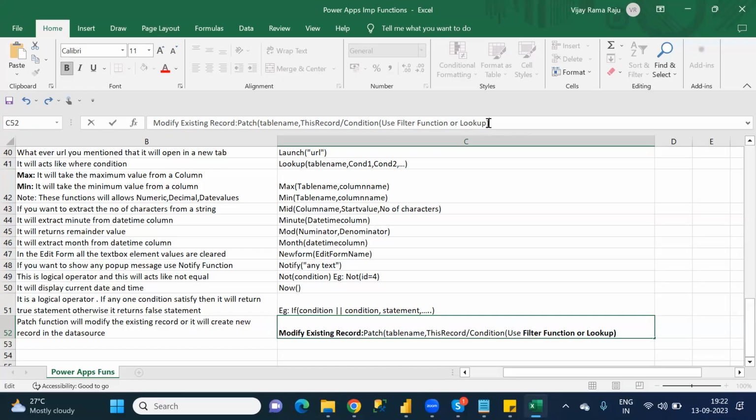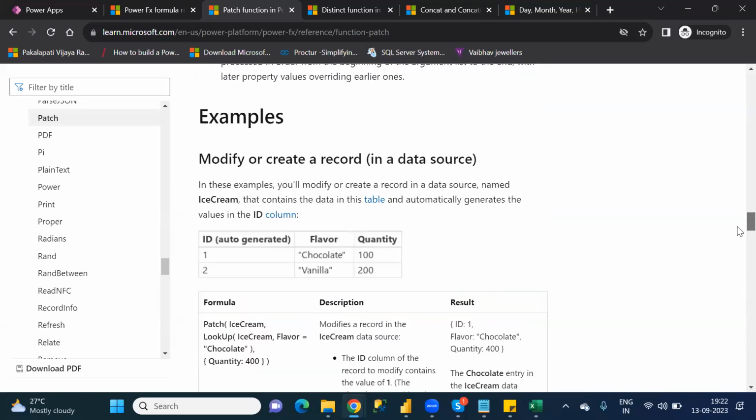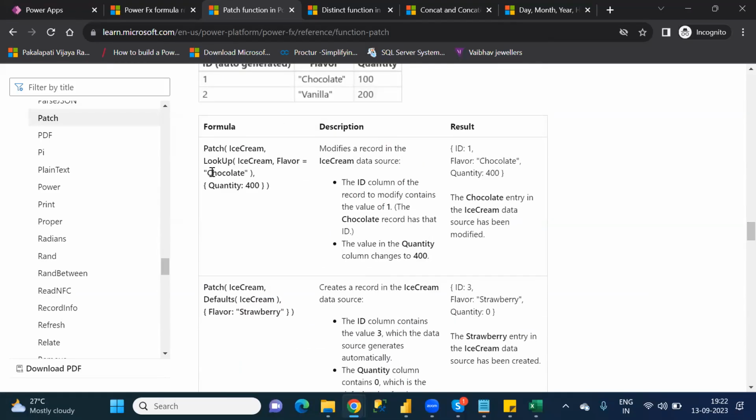Like this, comma. Which records you want to update, you have to write in the curly braces. If it is an existing record, the column name and what new value you want to give, you have to mention in the curly braces. See here, the same thing is there.